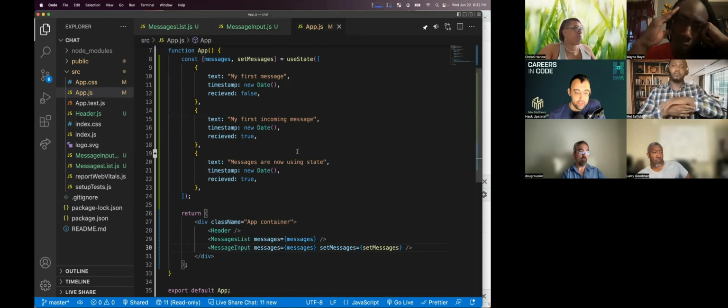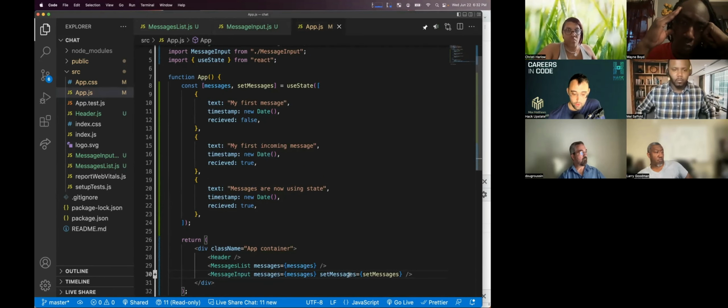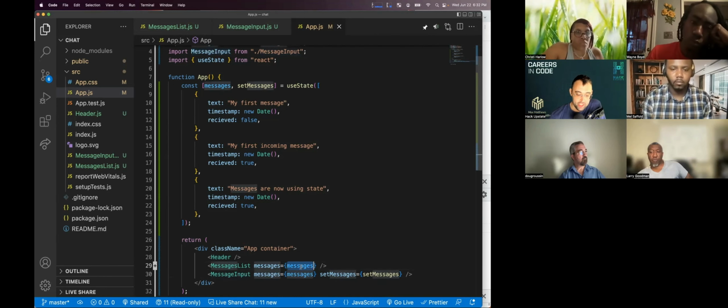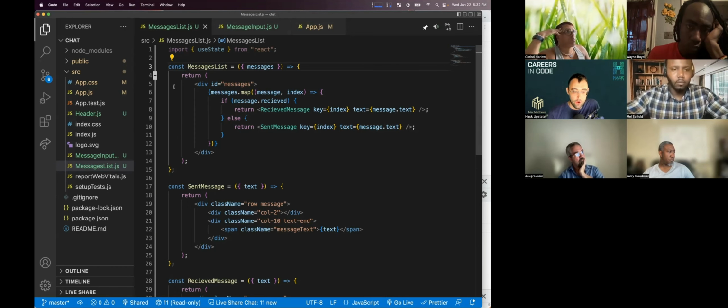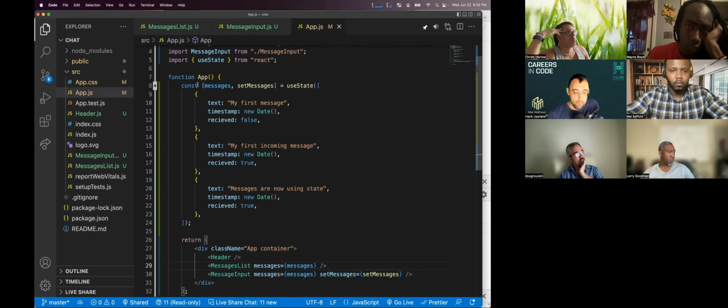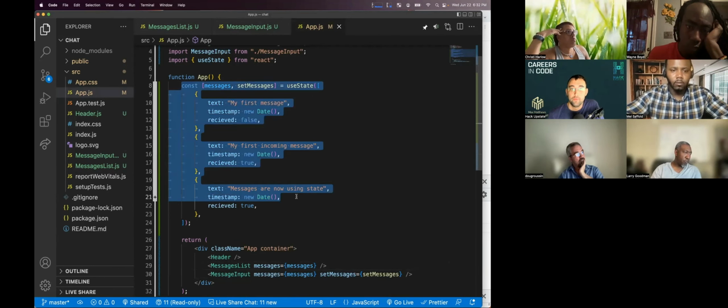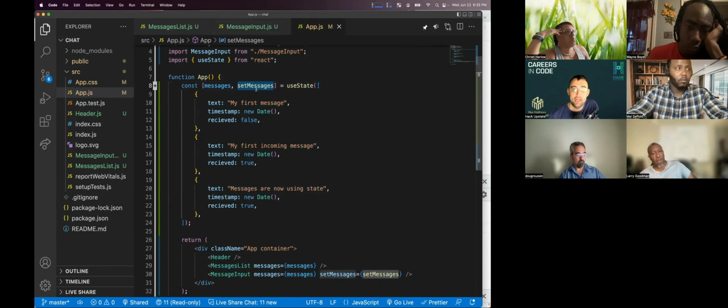So we ran into this problem of, hey, we need the ability to set a new message in the input. The problem is that the state of all of the messages was in the messages list. We didn't have access to the messages in message input. So what we did is we took all the state in message list and we moved it into the app. We hoisted that state up. Now that we hoisted that state up, we have access to messages and set messages.